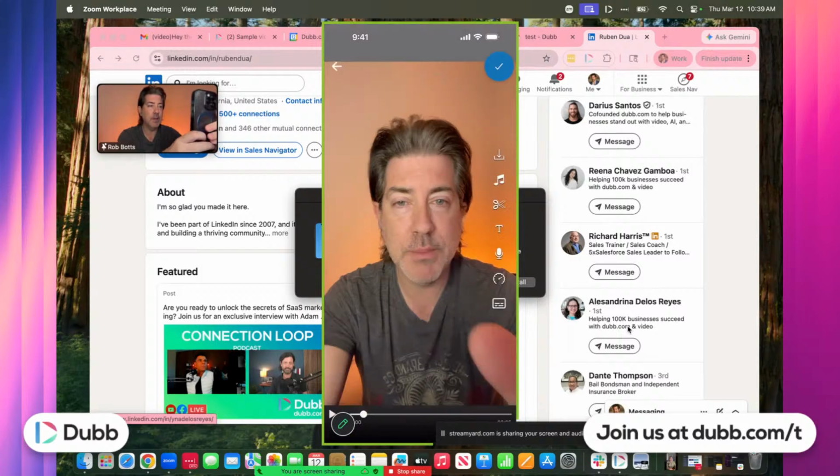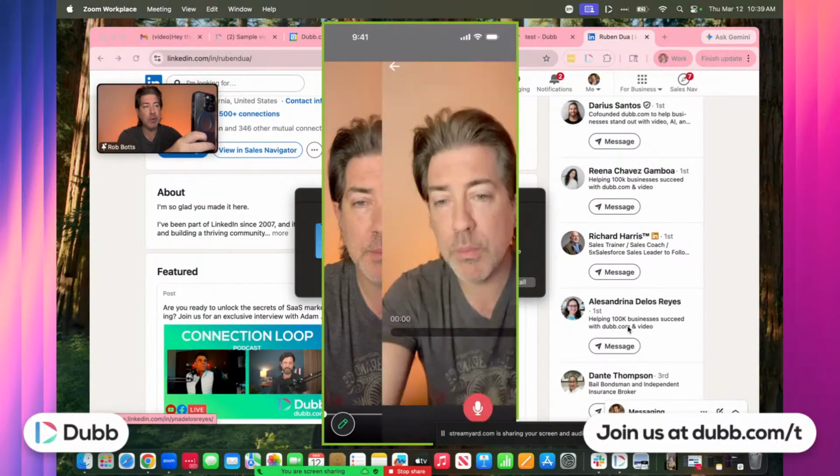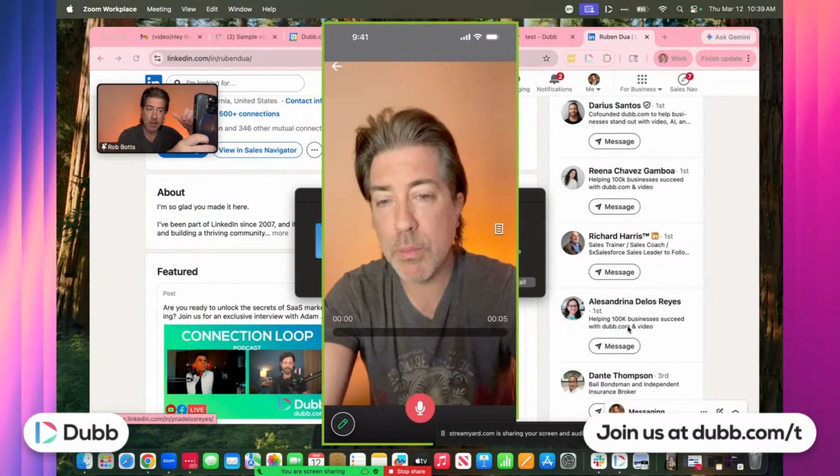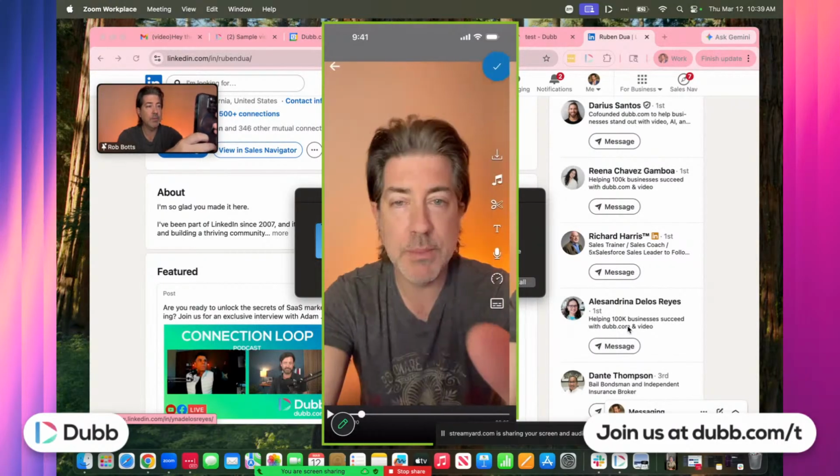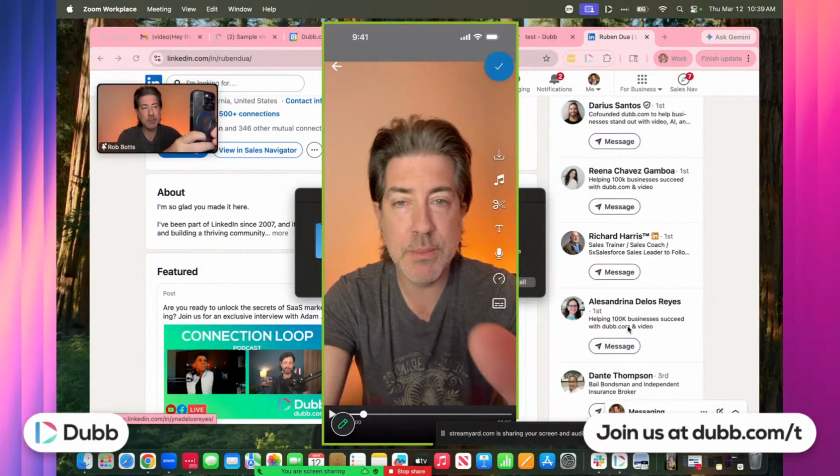You can put all that right there. You also can do a voiceover. If you tap the little microphone icon to the right, you can do a voiceover right here. Just hold down the button and do a voiceover. You also can speed up the action with the little timer icon.